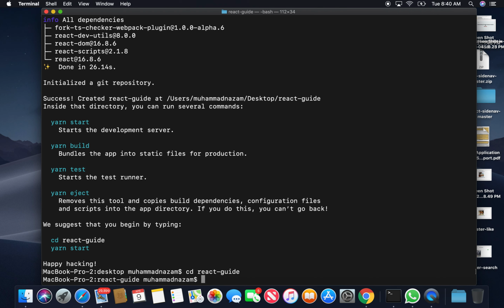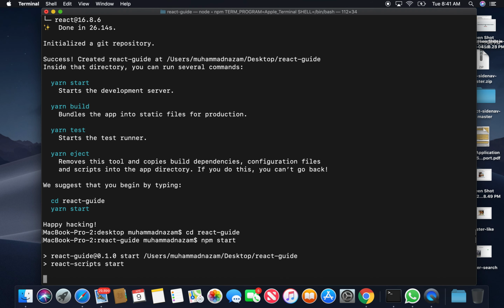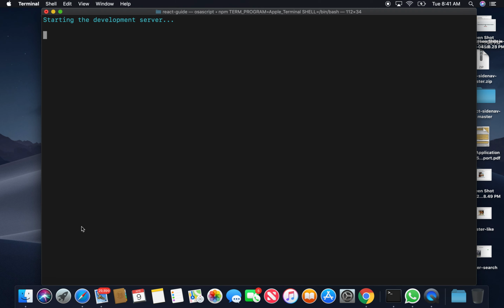In my case react-guide, and then there simply run npm start. Now for me it's showing yarn start and all these yarn commands because I have yarn installed, an alternative to npm, but you don't need it. You can just run npm start, and this will now spin up a development server and open a new page already. This page here, this is the starting page.